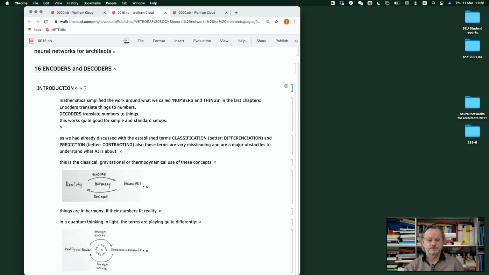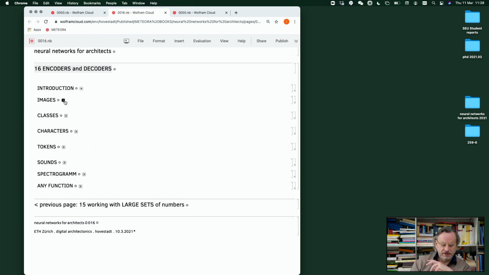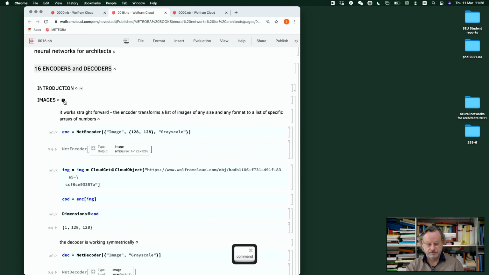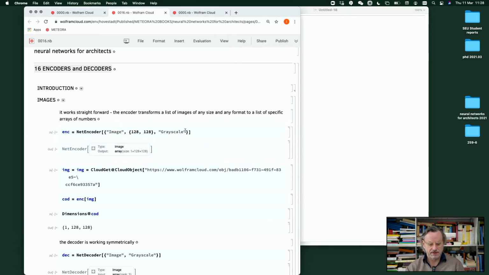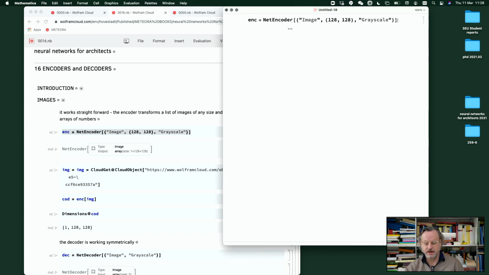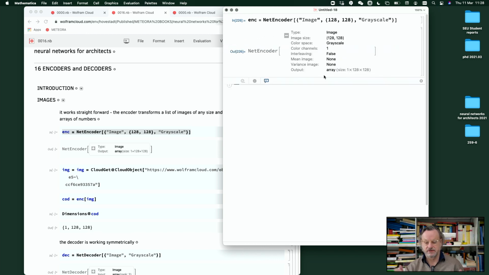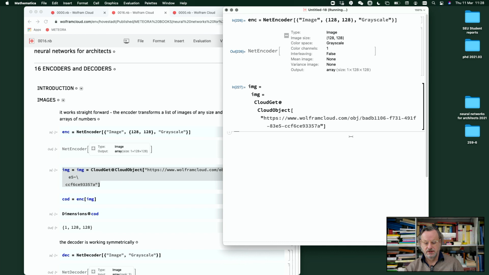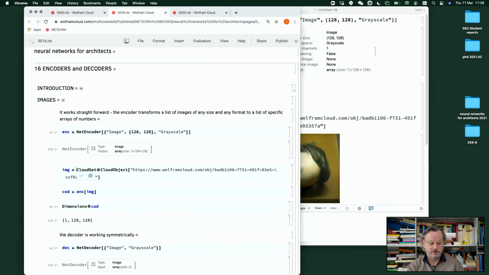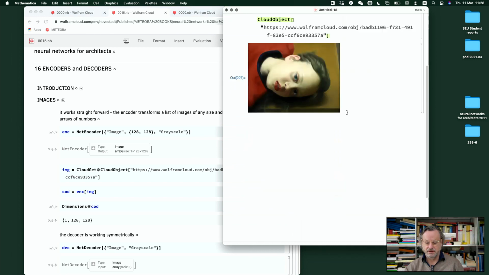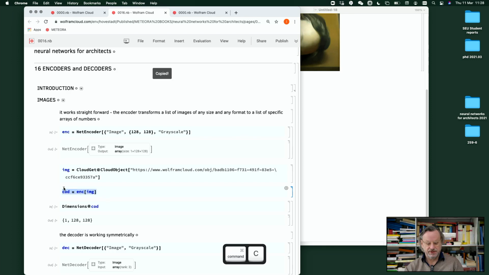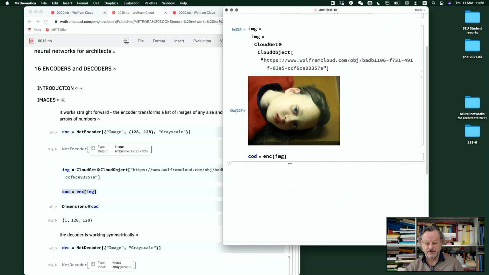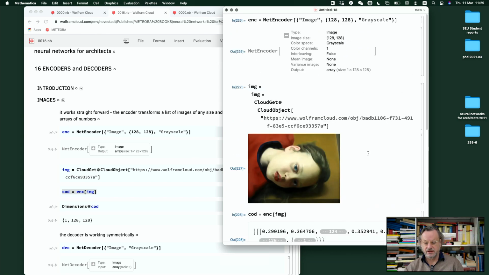Now let's have a look at the principal data formats, and there's a list of encoders and decoders and how they work. For example, this is an encoder to get images, whatever image you have, in 128 by 128 grayscale. You see a lot of different parameters, and there's a lot of automation there. Get a picture from the cloud. This is nonsense. Get Richter image. Now we simply use this encoder as a function of this image, and we get a code, which is an array of 128 by 128.